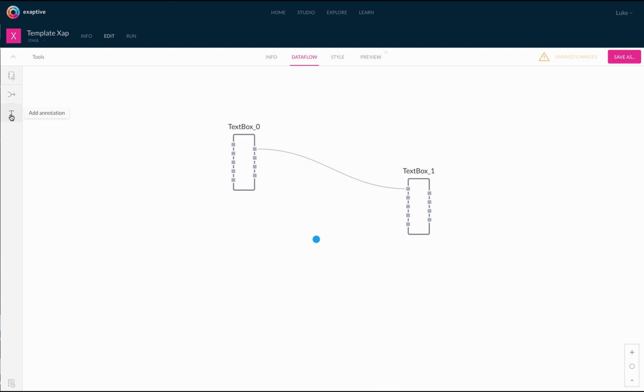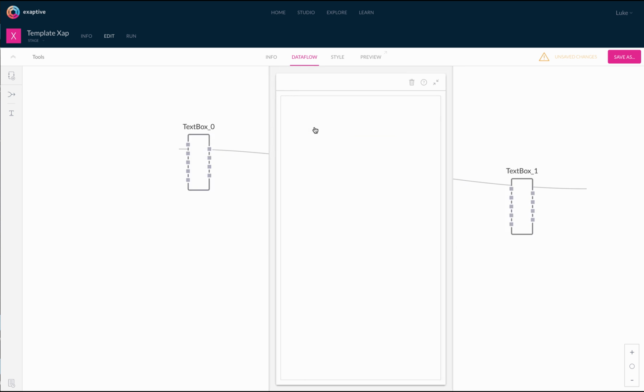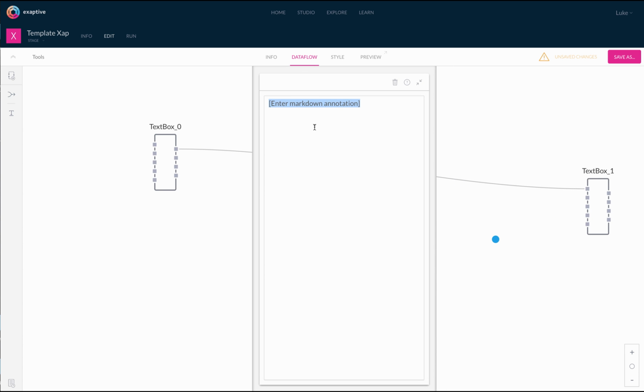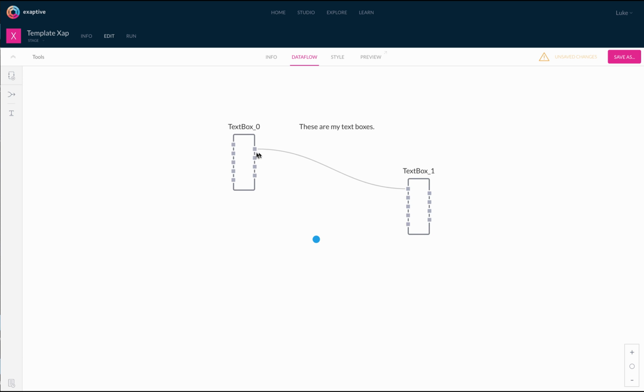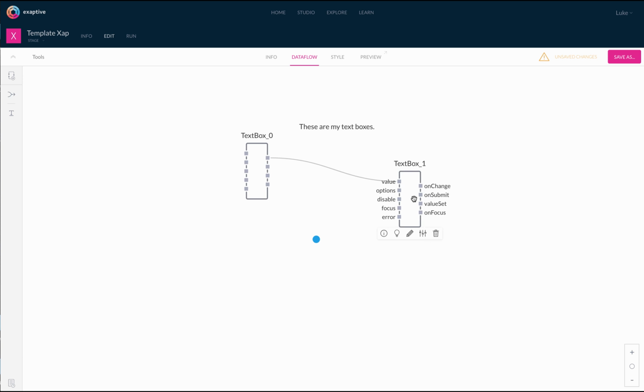The last thing that we can add to the data flow is an annotation. If I drag an annotation over, notice that this is this kind of text looking area. If I double click on this, this is going to open my annotation text box. This accepts Markdown. If you don't understand what Markdown is, there's an annotation help section. But here we can type something simple like, these are my text boxes. This can help other people understand what my Zap does or what your Zap does.